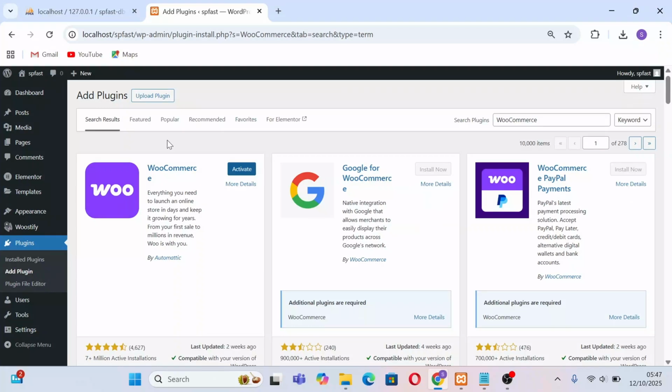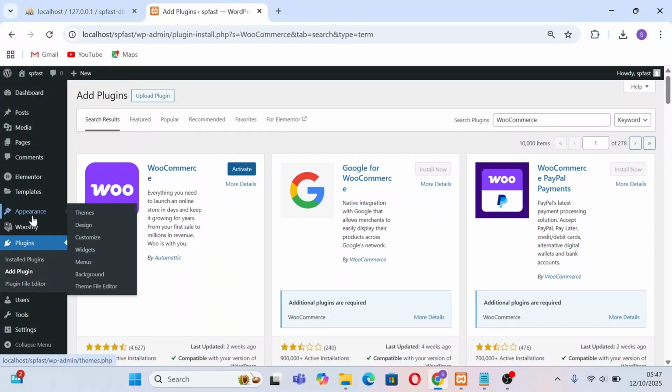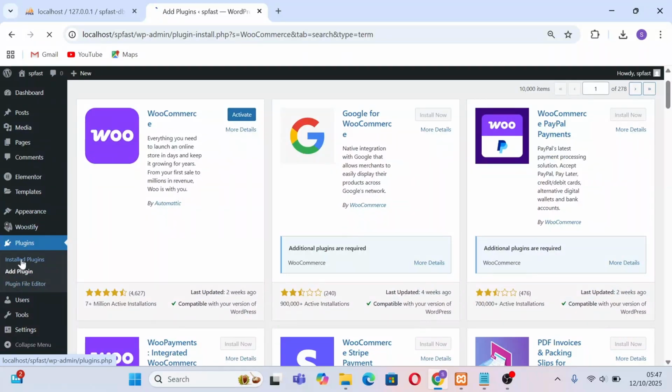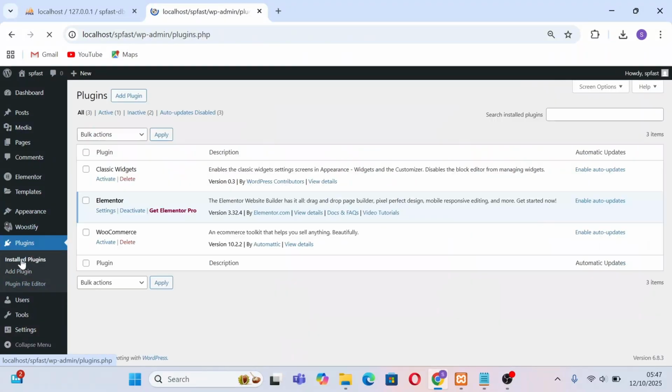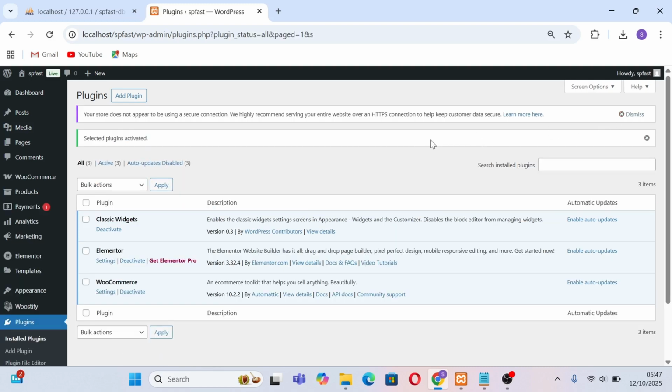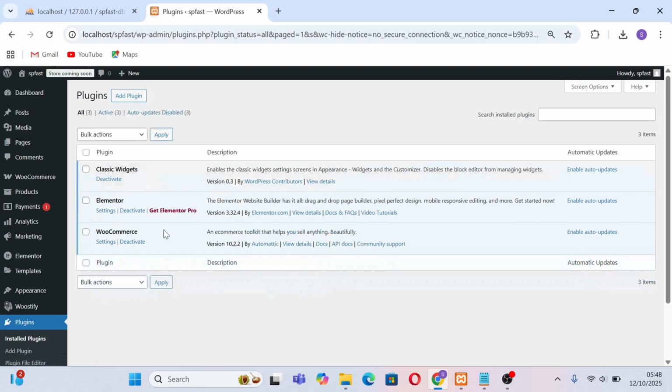So now let's activate the plugins before we continue with the rest of the plugins. So you go to installed plugins. Now you select them, then you go to bulk action, you change it to activate, you click on apply. So here you just click on dismiss.